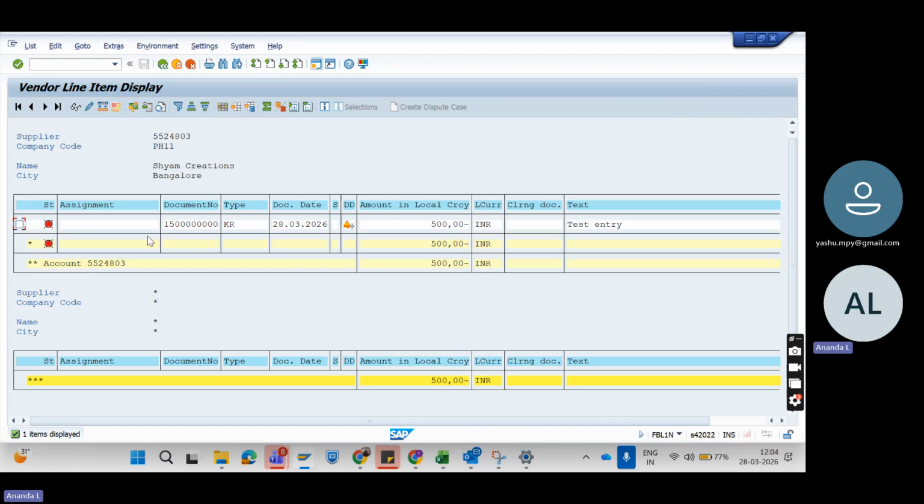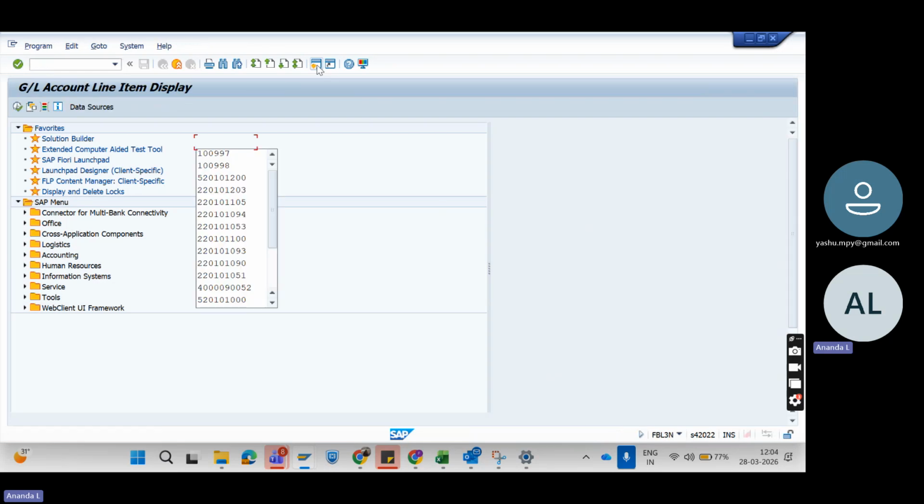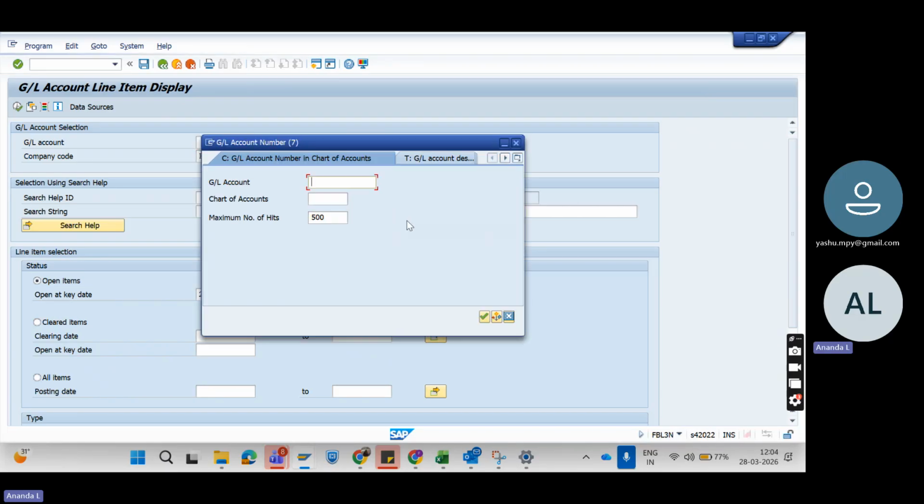I had discussed the reconciliation GL, and I showed you how it shows the values. So I go to FBL3N, the GL account view, the history of the GL account. We can see it in FBL3N. FBL1N for vendor, FBL3N for GL, FBL5N for customer. So I pick up particularly this creditors GL. For the chart of accounts, which one is PH11?